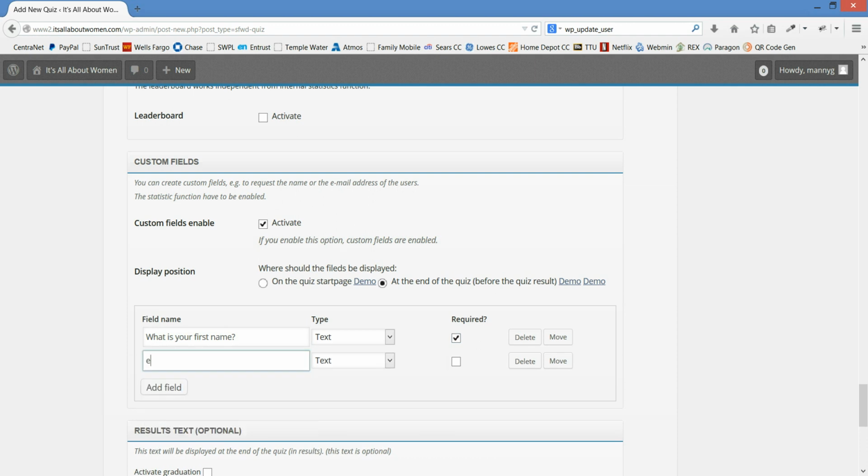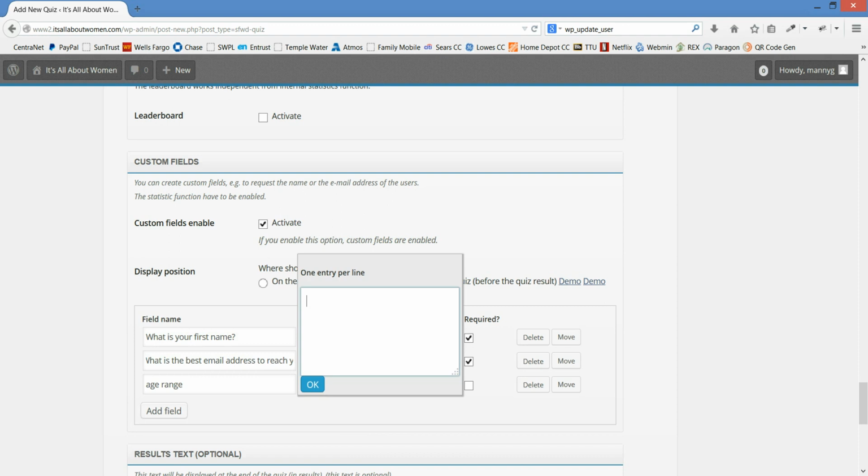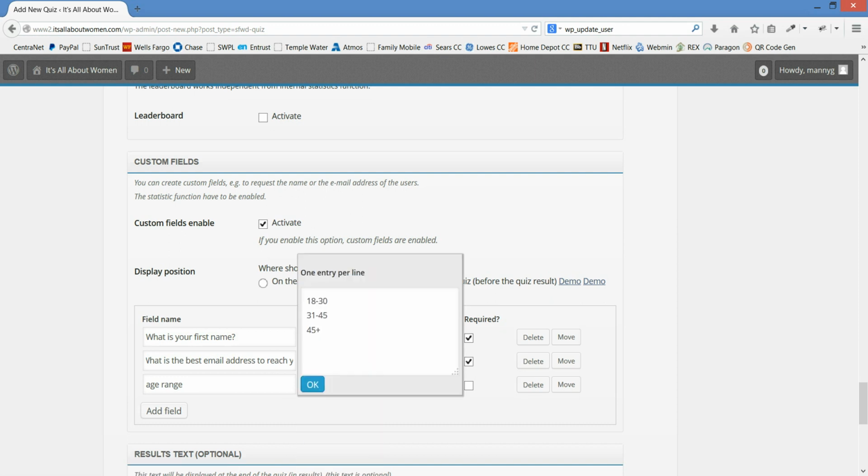What's your email? So what's the best email address to reach you? Also a text field. Then I can add other types of fields, like let's say we wanted the age range. We can put that in, and then make that a radio, and then say 18 to 30, 31 to 45, 45 plus. And so that would then create a radio selection where they could pick what age group they're in based on this, and you do 1 entry per line. That easy.